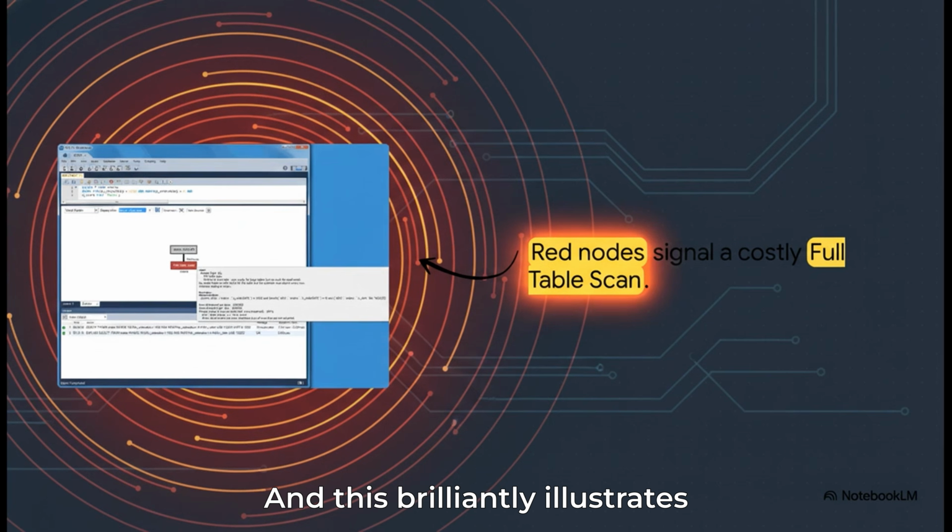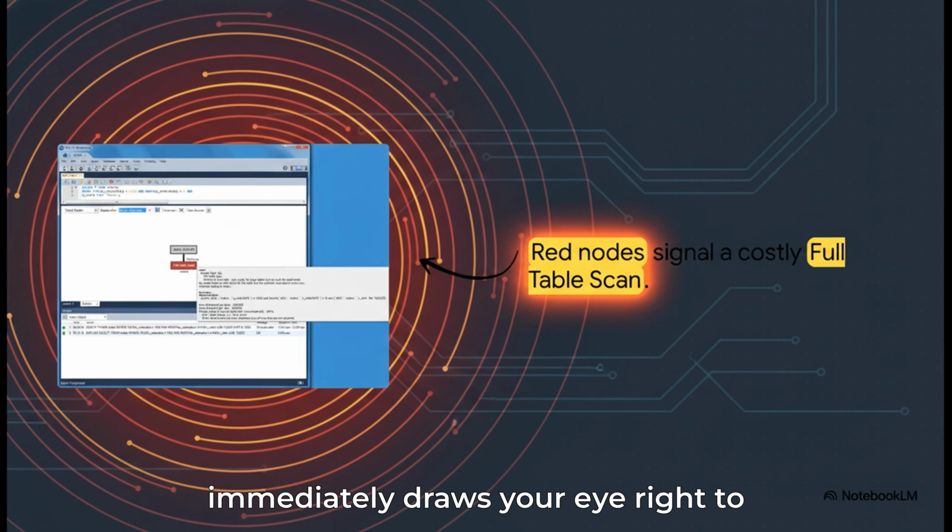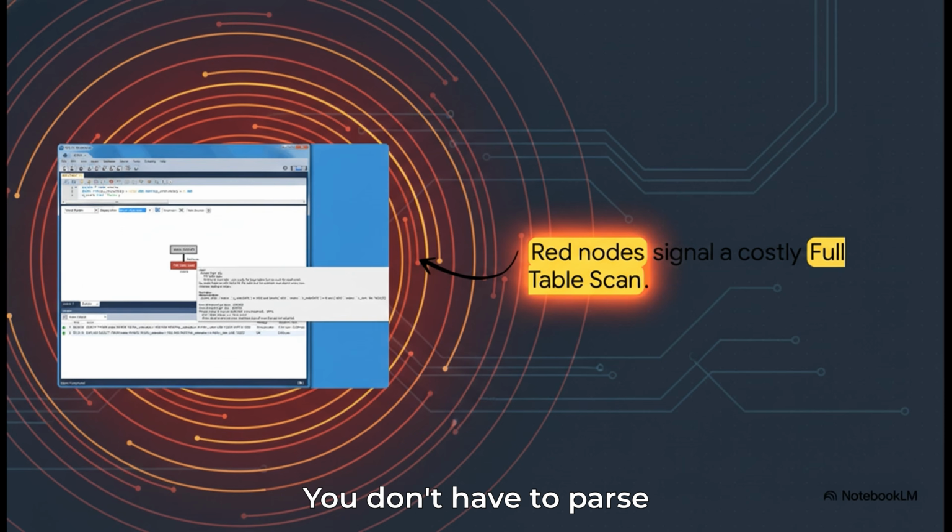And this brilliantly illustrates exactly what we are looking for. When you hit that Explain Current Statement button in Workbench, the dark-themed interface immediately draws your eye right to the red and orange nodes. You don't have to parse through a massive table of text anymore. That red box screaming full table scan on the orders table, that's your primary target for investigation. It acts as an instant, built-in triage system.